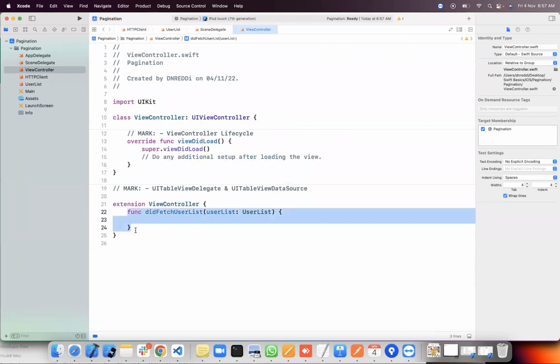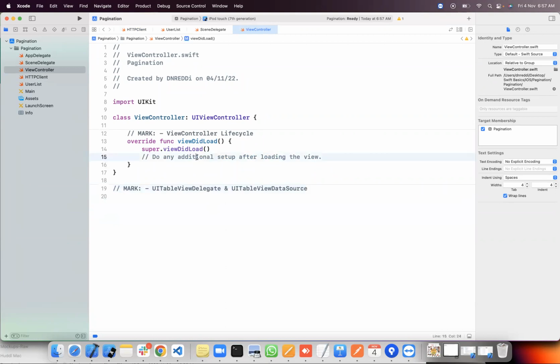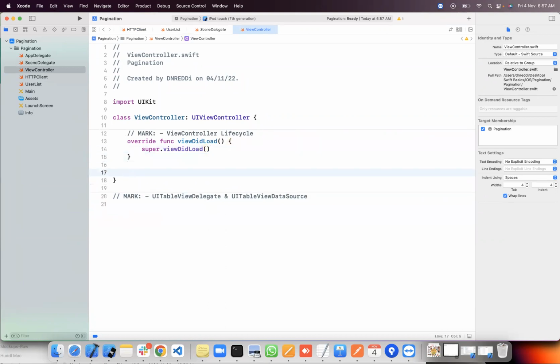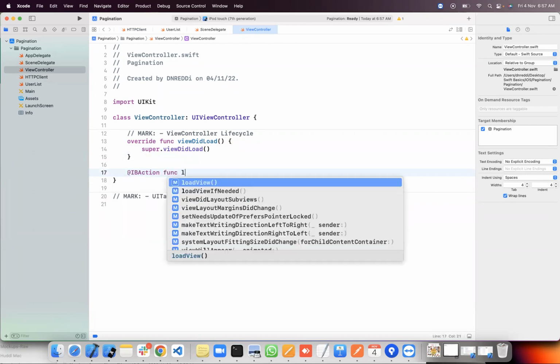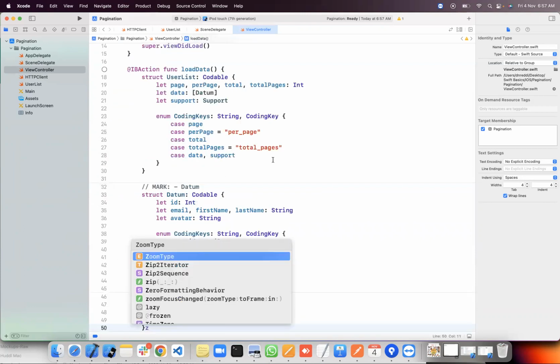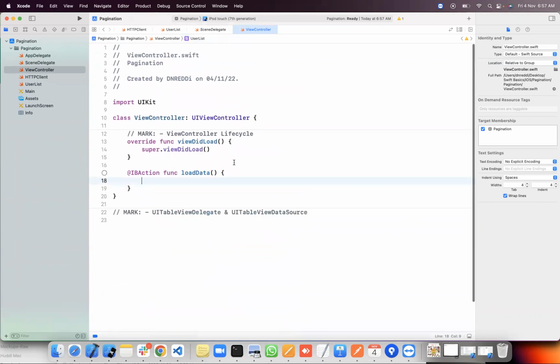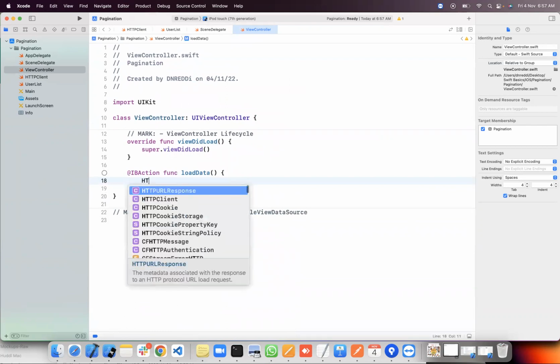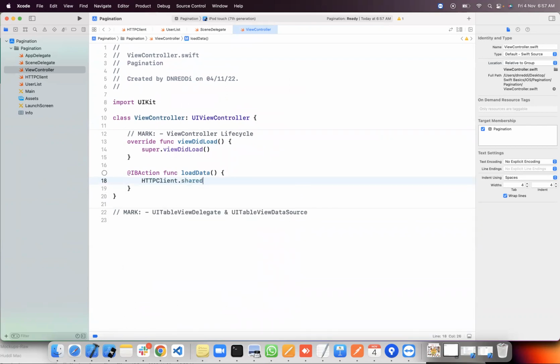So instead of using delegates here, we can use closures. I'm just writing a function, a Func, load data. HTTP client, shared dot fetch info. What is the page number? The page number is 1 at present. And this is the closure. This is how we use the closure.